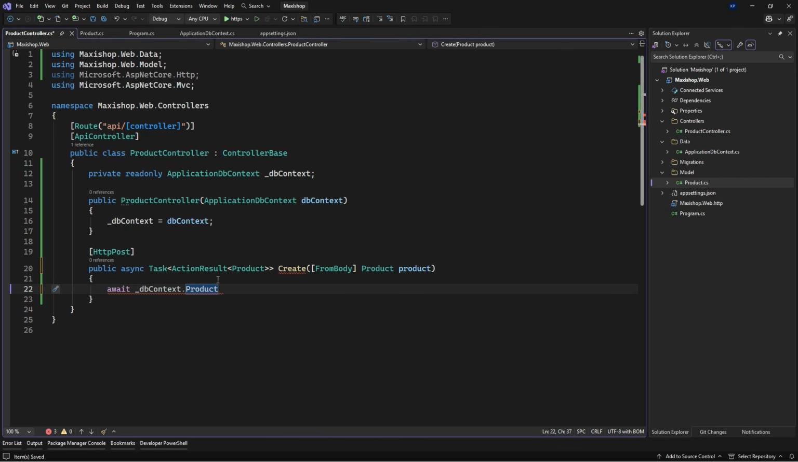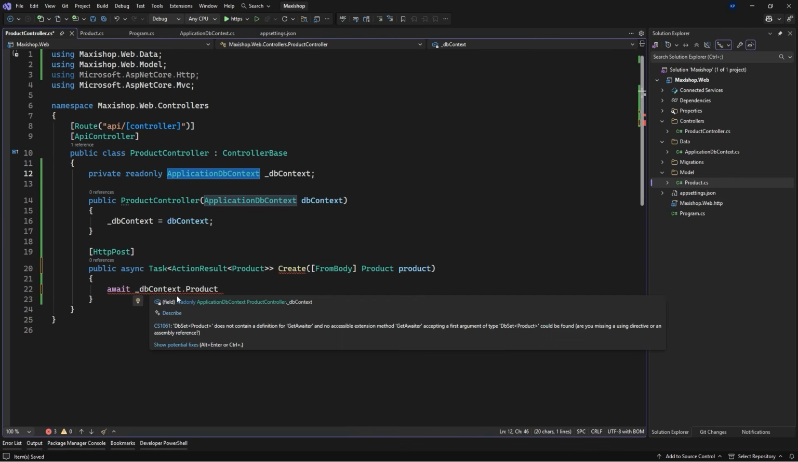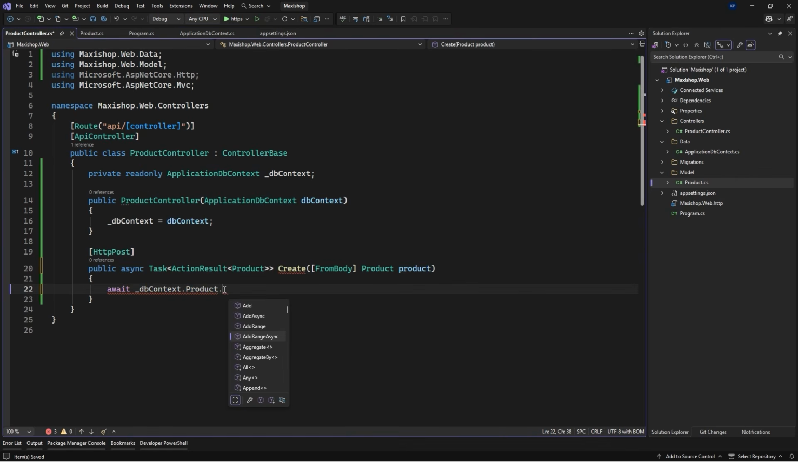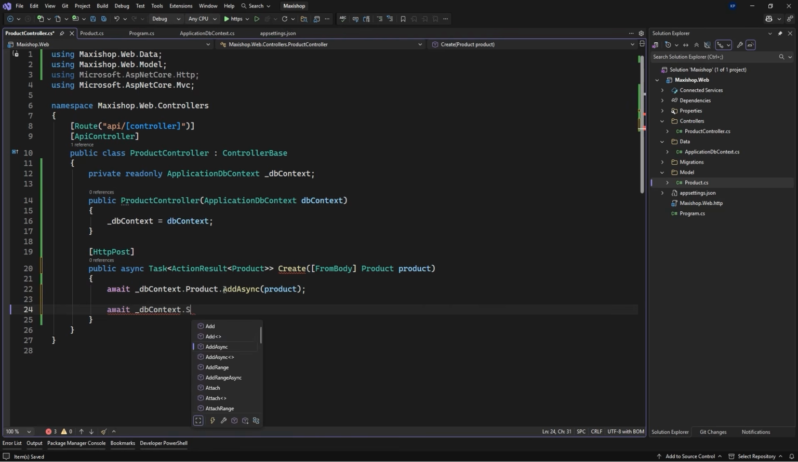So how can I access this product? Inside this DbContext I set this DbSet as Product, so based on that I can access it. So _dbContext.Product.AddAsync, and inside this I'm going to pass my product. That means we are going to create something in a database. After it's created, we have to save it, correct? So how am I going to do that now? Just await _dbContext.SaveChangesAsync.